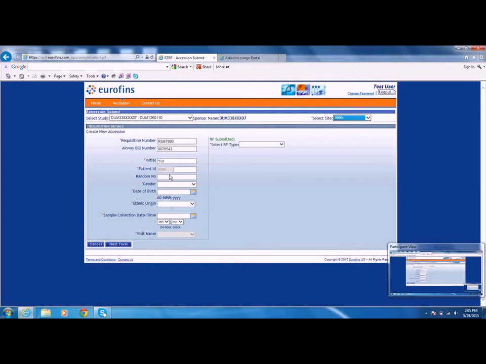Now, something to note, patient ID, the site number in patient ID will be pre-populated. So as soon as you select the site from this drop-down here, the site number should appear under the patient ID by default. All you would need to do is complete the last few digits of the patient ID. So let's complete a dummy patient number.